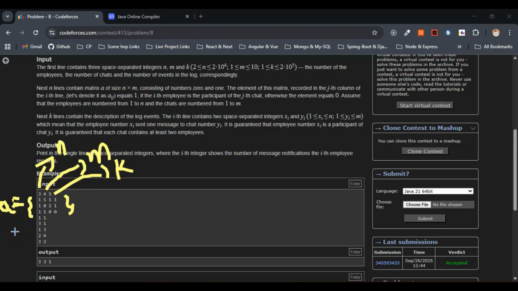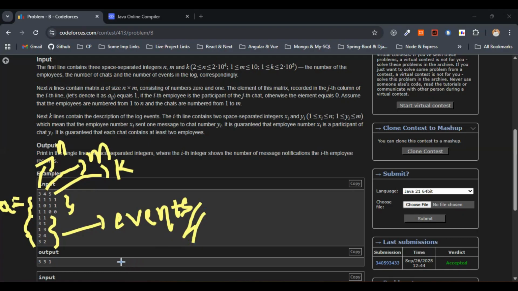So this is nothing but A, right? And what are these basically? 1 1 3 1, 1 3 2 4 and 3 2. These are the events, according to the criteria that they have given in the question. So 1 1 3, 1 1 3, 2 4 and 3 2. This is fine, so this is the input. The output that we need to get here is 3, 3 and 1.